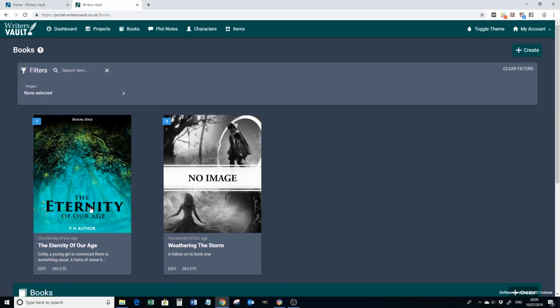Sticking with our test account, our demo account, you can see we've got the project The Eternity of Our Age here, and it says the title here, this is in the Eternity of Our Age project, and you can see that's mirrored over here with Weathering the Storm. You've got the title of the book here, the first book, Eternity of Our Age, and you can see we've done a quick demo cover for it here with a made-up author, so apologies if that's your name.